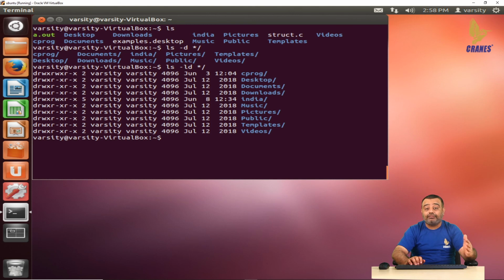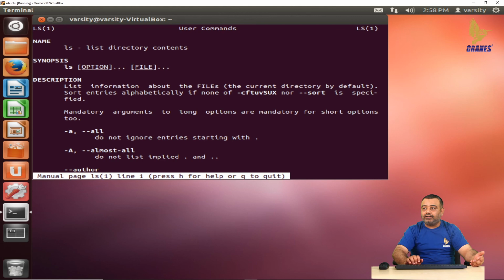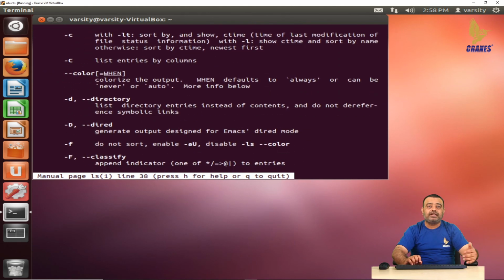So, here we have studied the most commonly used options along with ls. Now, there are many more options which can be used along with ls. So, if you want to know more about ls, you can use the man page and try understanding the various options and explore it.